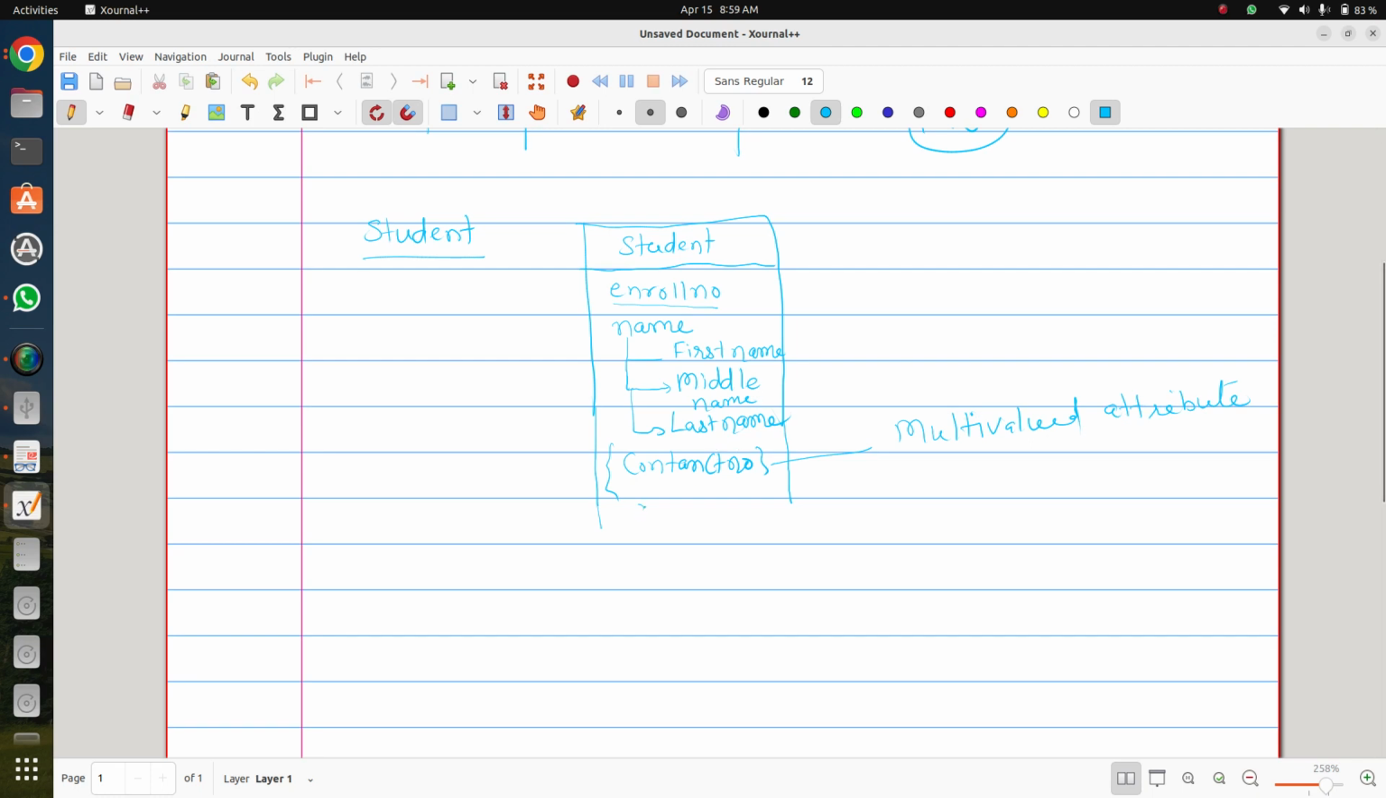Then let's say date of birth. Let's assume it is being treated as a single attribute. It is a simple attribute. It cannot be divided further. And maybe you have age. Can you tell me what kind of attribute this is? Age. So it is a derived attribute.